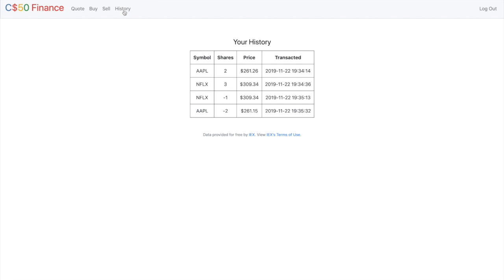So this about covers it. This is our last feature for CS50 Finance. This is all the important features, and as you can see, we can just go ahead and log out.